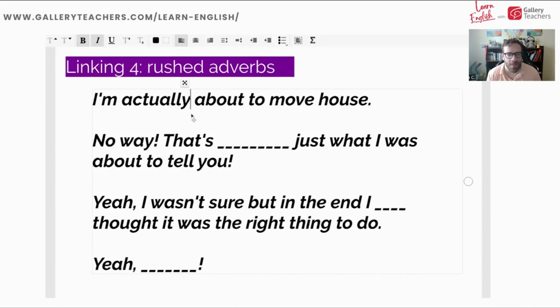Adverbs are really common in spoken English, and they're not something that we often stress or emphasize. There is a difference between American English and British English. And you might find that in American English, they pronounce the sounds in adverbs a little more. We'll look at that very quickly in a second. I'm actually about to move house. Actually. What about this one?